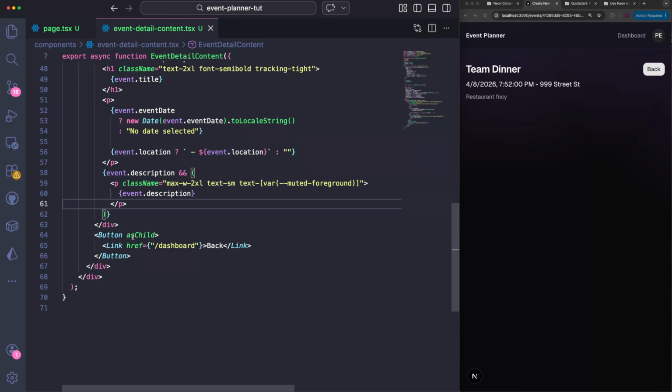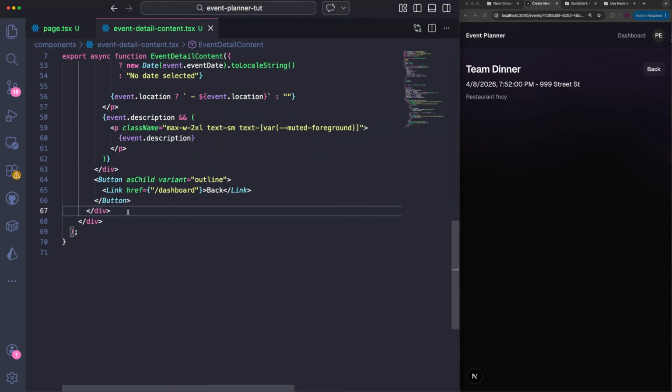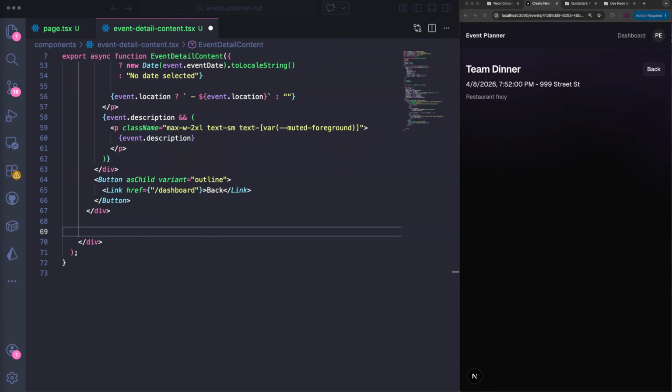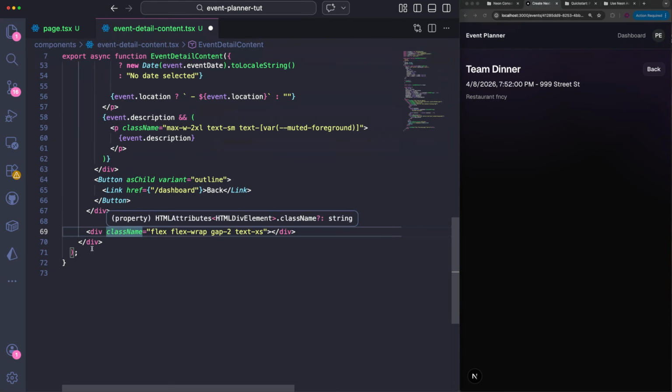Now for the back button, I'm actually not going to put a class. I'm just going to put a variant, and I want to make it not look too prominent, so I'm going to make it be a variant outline. Perfect. Now let's go to the badges for when users RSVP to the event.